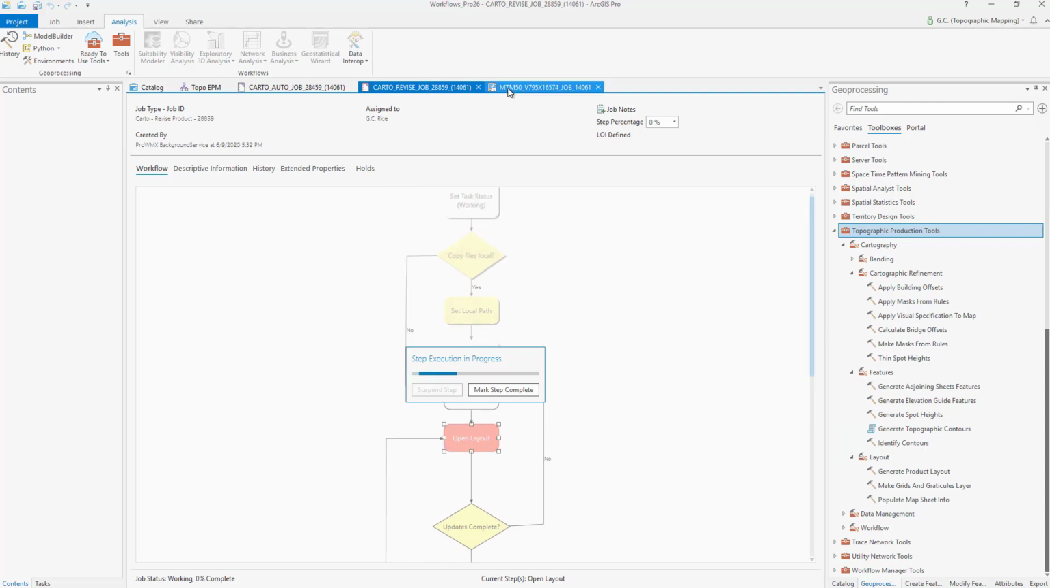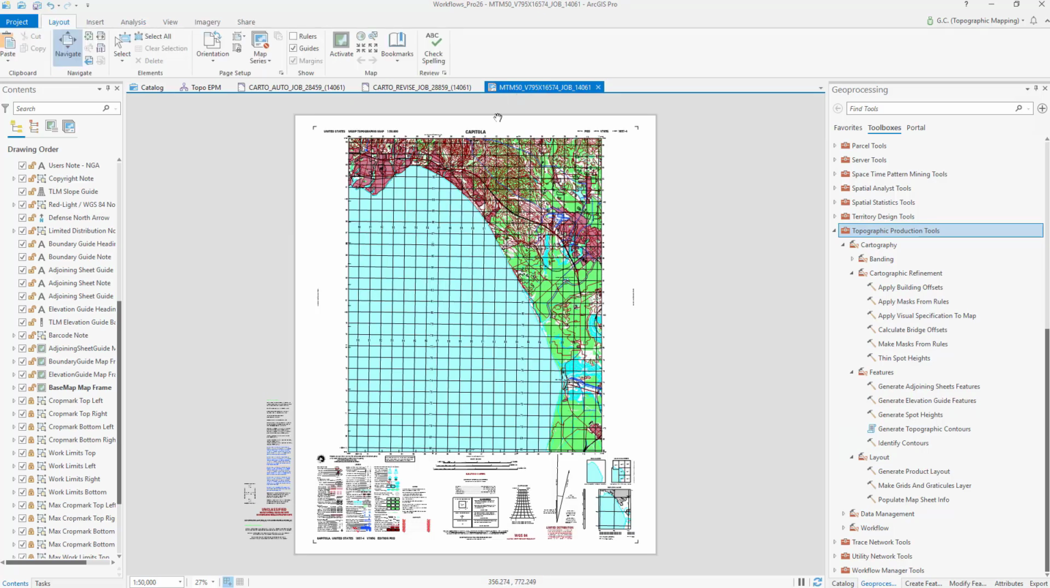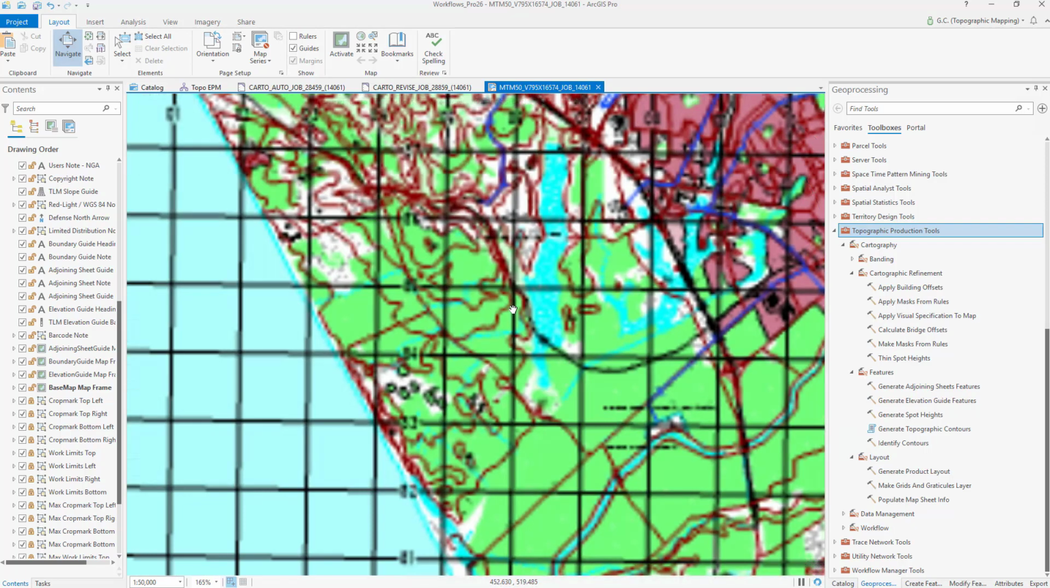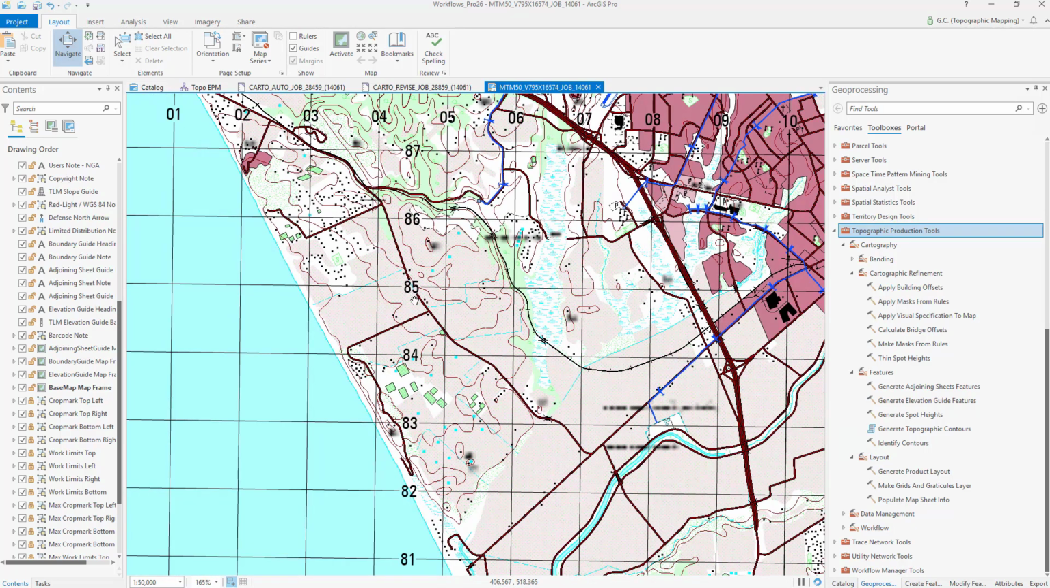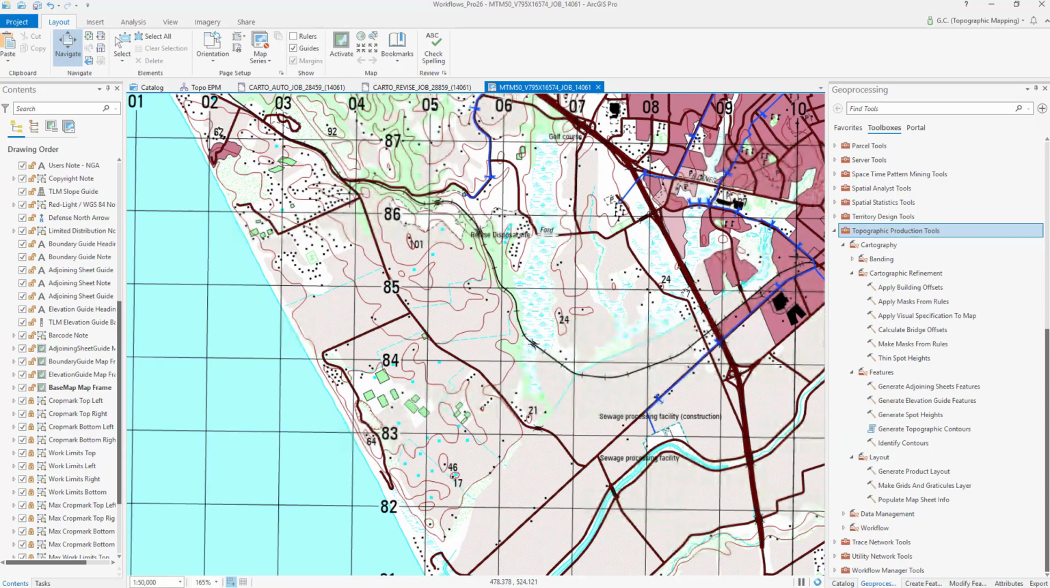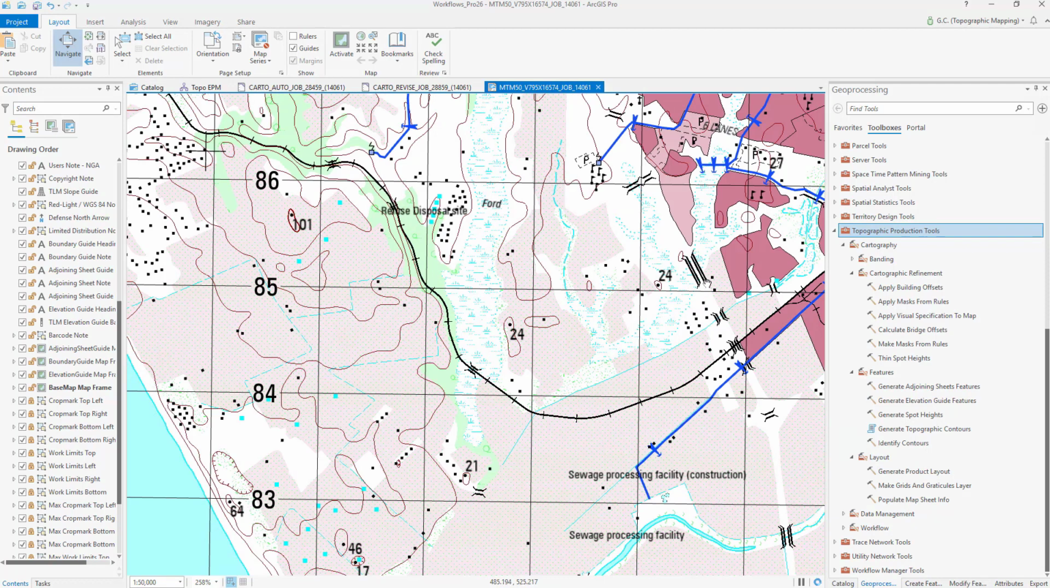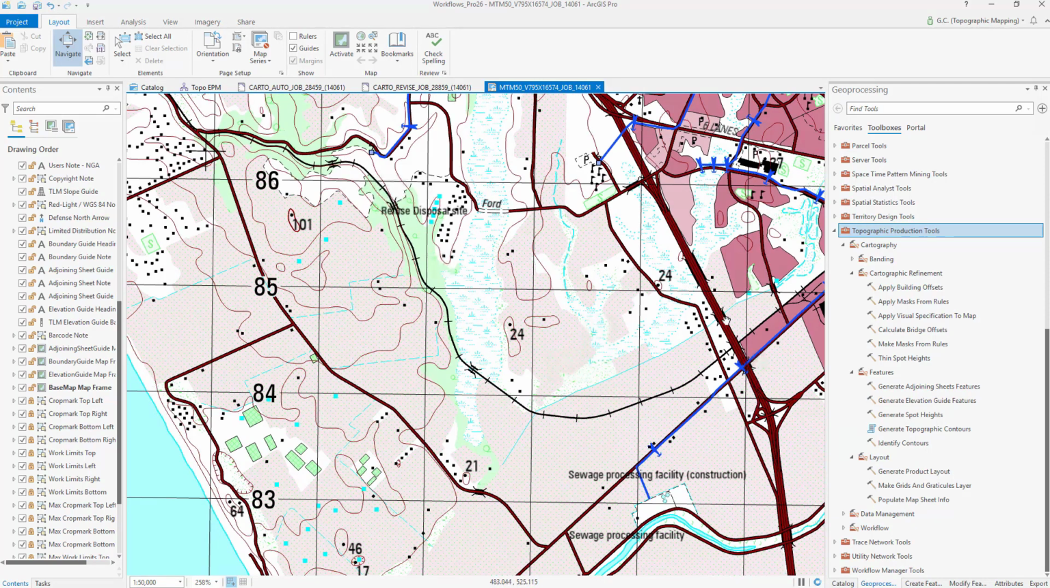So I've already done that. It's open, and you can see what I get is a pretty good starting point for my cartographic finisher. If I start inside the data frame and zoom in a bit, you can see the grid's been created and applied, annotation as well, including the annotation masking on the grids. You can see there's some labeling in place. Our bridge offsets tool is run, so if I zoom in a little bit more, you can see that the bridges are matching the roads and railways.